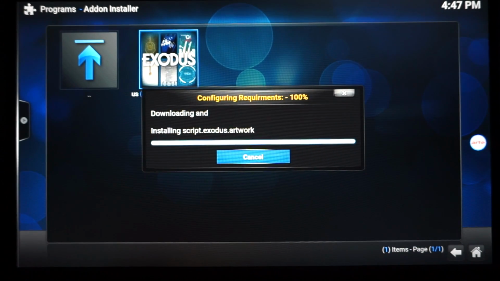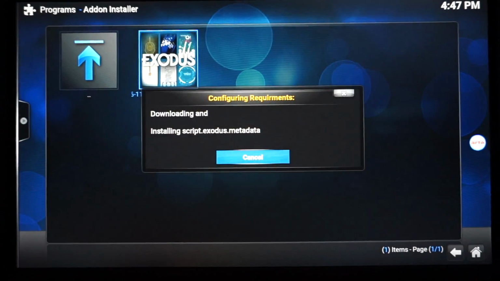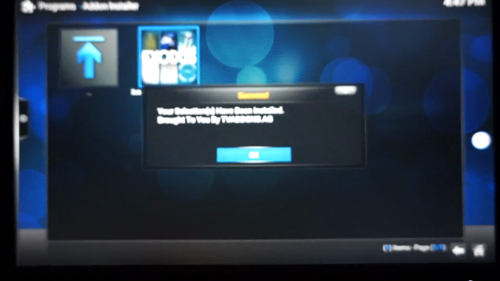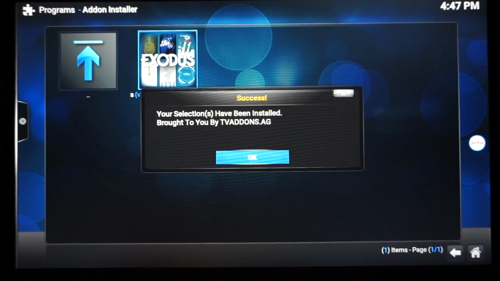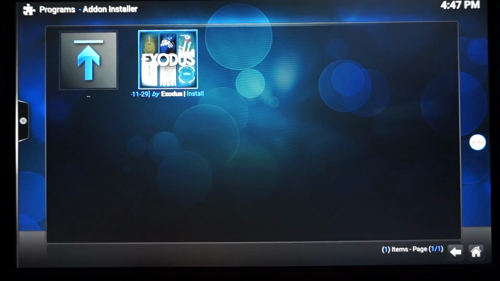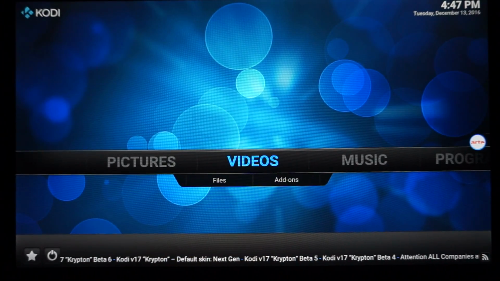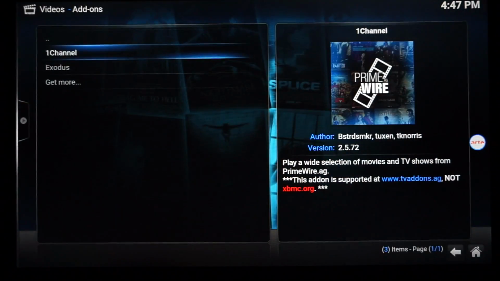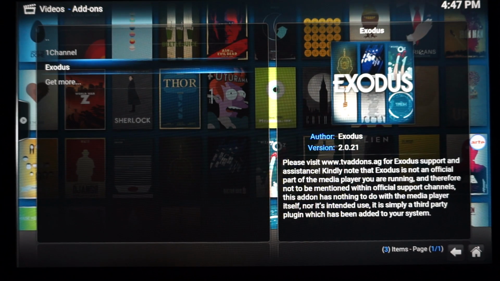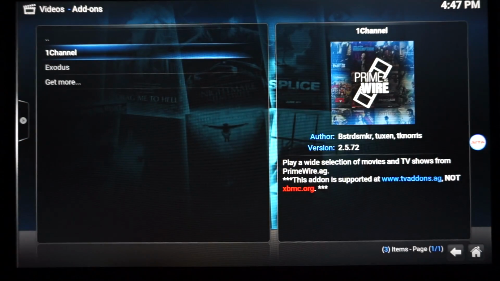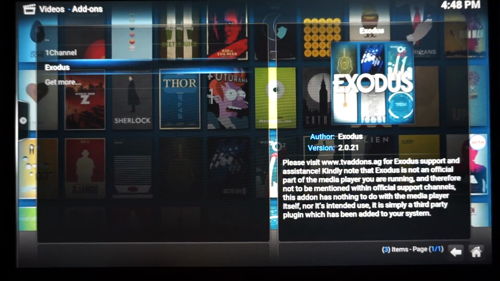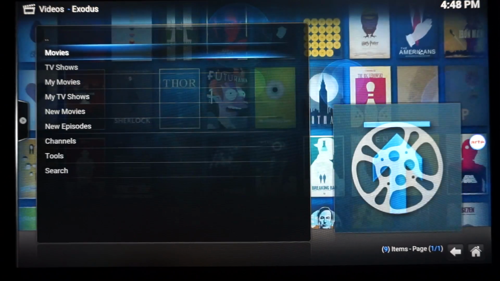Okay, once it's done installing. So it's done installing. Have been installed. So what you're going to do after that, you're able to go all the way back to the home screen. So from now on, you're going to open this up. You're going to go to videos and go to add-on. And it's going to show everything you installed. So I installed Exodus, for example. Before Exodus, I did install one channel. And I was going to upload that and show you guys. But for some reason, at that moment, it wasn't working. I'm pretty sure it's working now. But I'm going to go ahead and click it. And it'll pop up, and from here, there you go.